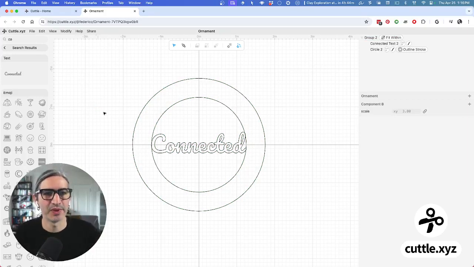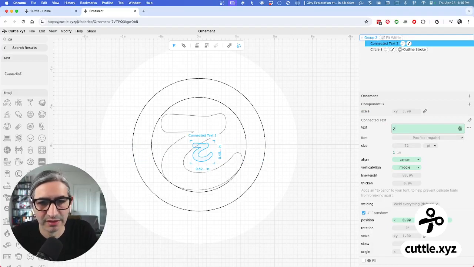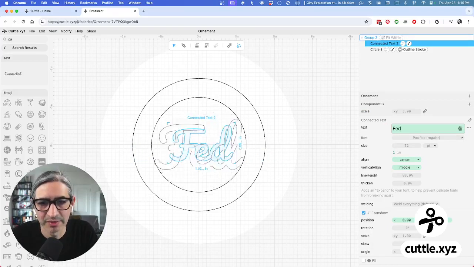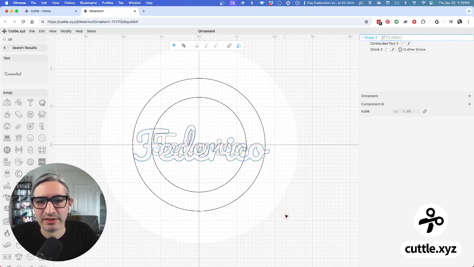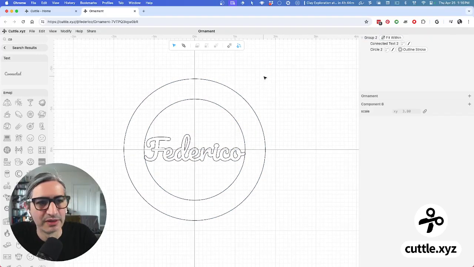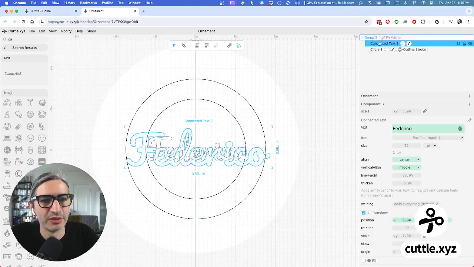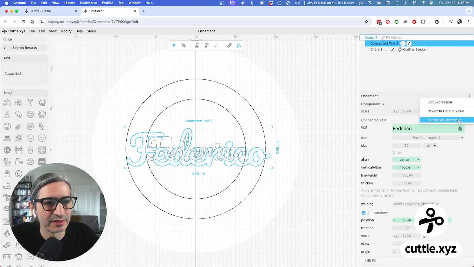So now whatever I type on the connected text, it's going to size it up to fit in there. Yeah, I think this is a neat way to do it. So once again, to turn it into a template, I'm going to go to connected text. I'm going to extract that as a parameter.